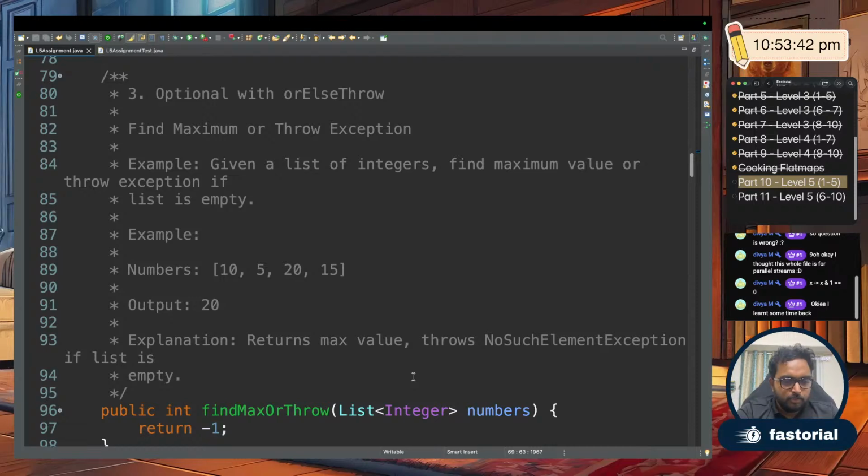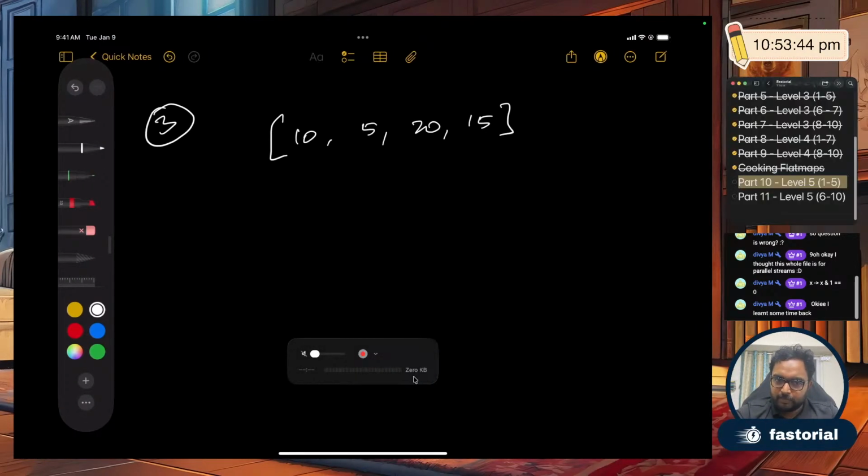So I'll explain the third question on the whiteboard. They have given a list of integers and they're asking to simply find the maximum. In this case, what is the maximum? 20. So they want us to look for the maximum value, 20.